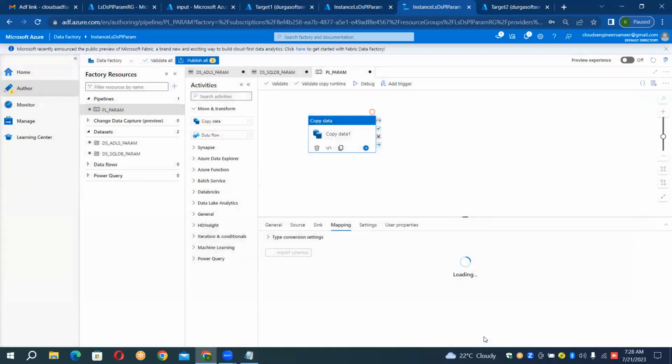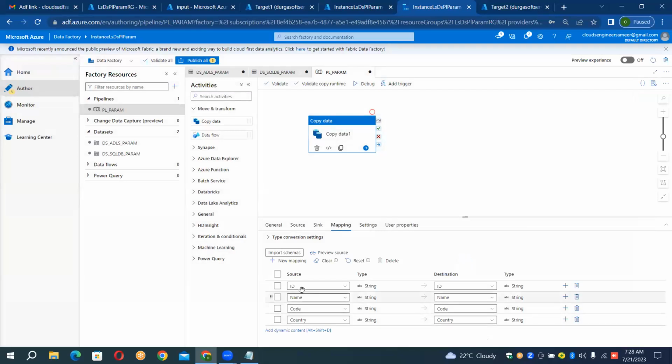The schemas. We already used auto create table, so hence you do not create it manually. See, as it is, the source schemas are pulled in here and created as it is.